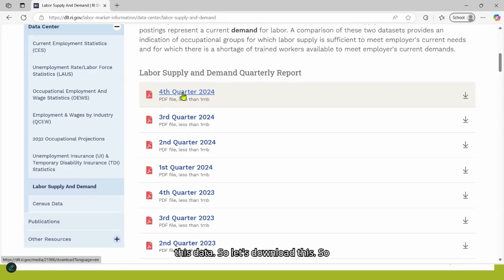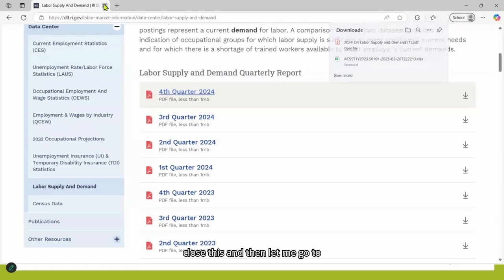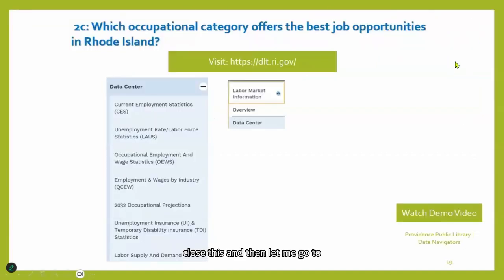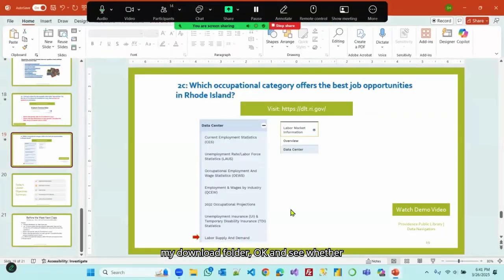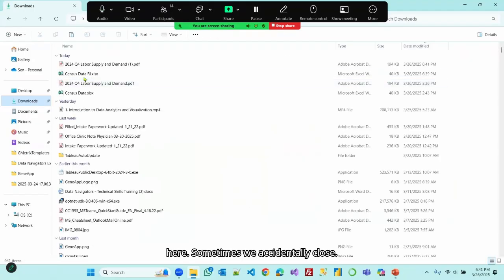So let's download this. Click the download here, and then it has downloaded. Let's close this, and then let me go to my download folder and see whether the data is properly downloaded. Sometimes we accidentally close it. Yes, 194 kilobytes, and everything is perfect.